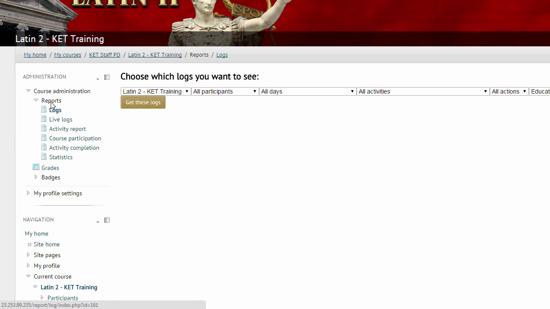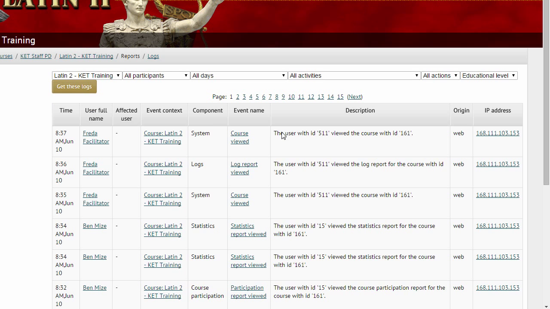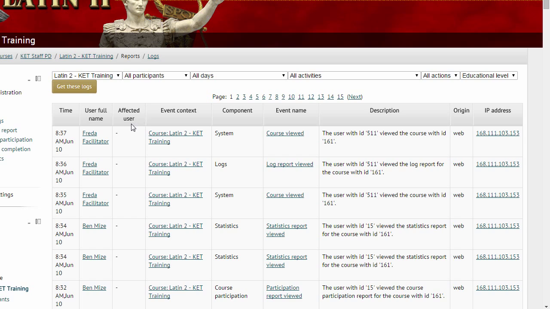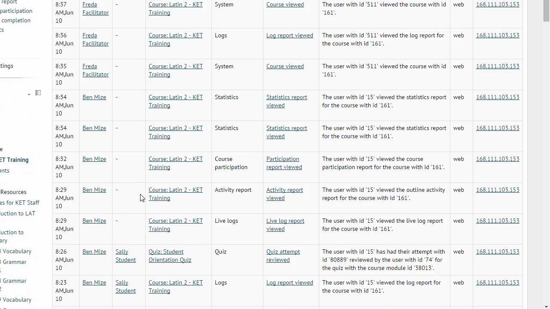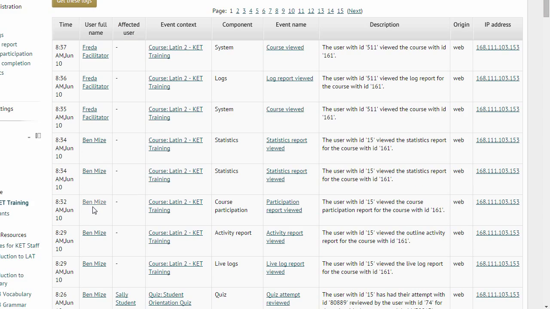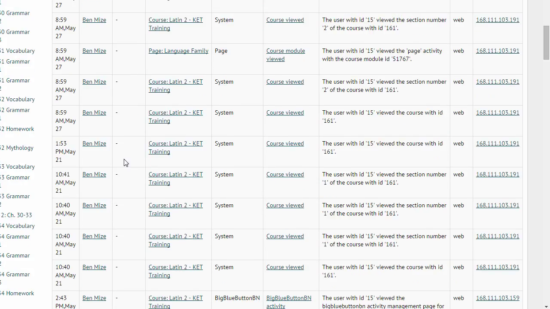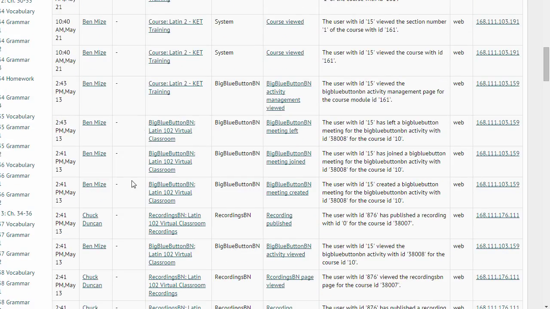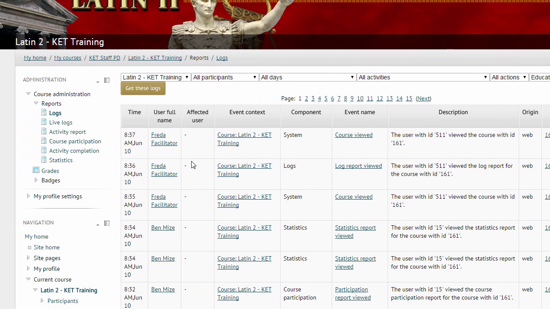If we go to the logs report, let's get these logs. We'll see that Frida can see just what we were seeing. She can see all of the activity in this course, whether it's something that I did, or she herself did, or one of her students. Now, she will only see students from her own school. Frida won't be able to see students from a different school in this report.